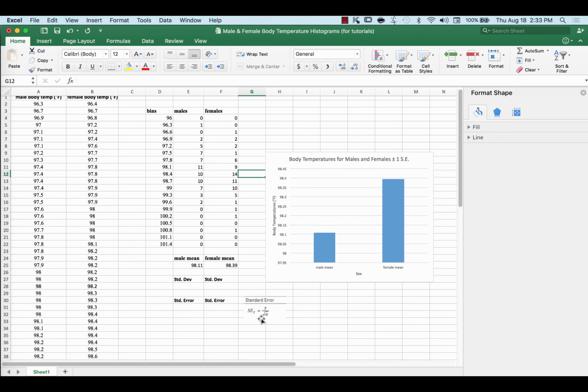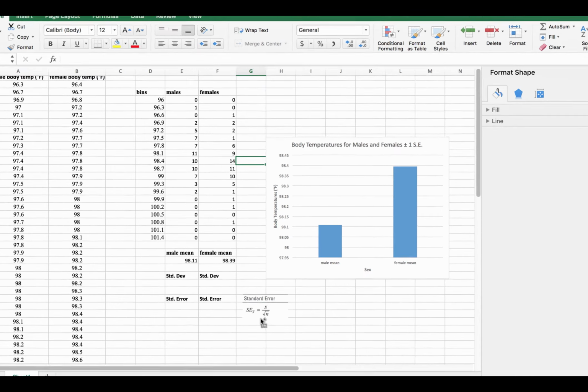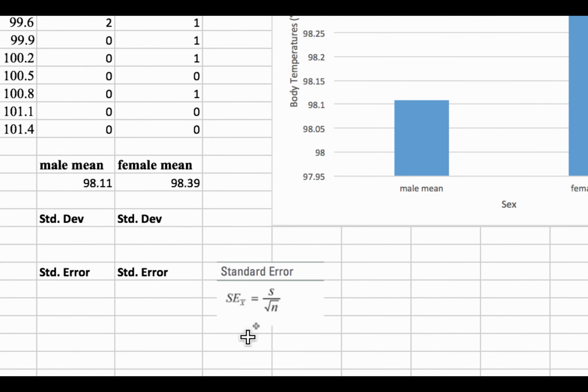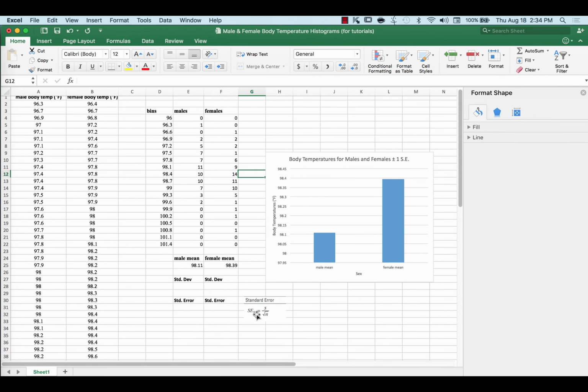Now, the standard error calculation, this is the formula, and it's found on the AP Biology formula sheet. That's standard error of the mean. X with a line over it means mean. The standard error of the mean is the standard deviation, that's S, divided by the square root of n, and n is the sample size. So to get standard error, we actually have to calculate standard deviation first. So let's do that right here. So standard deviation for the male and a standard deviation for the females. Okay, let's make this column a little bit bigger.